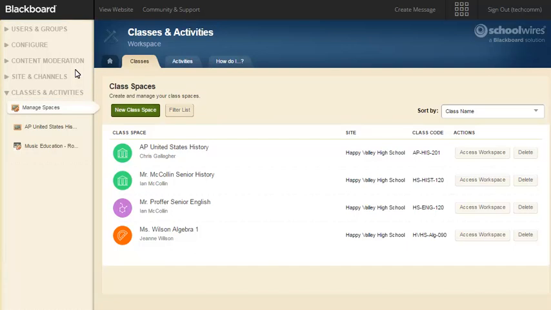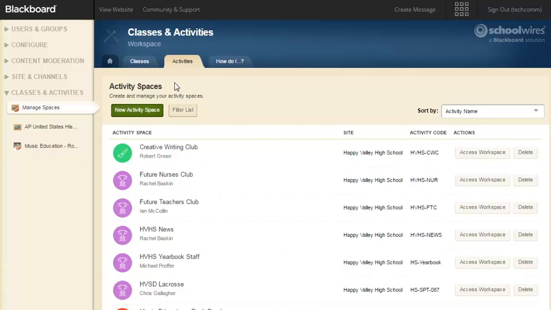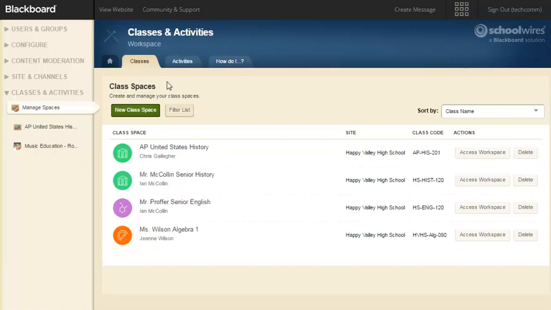In your workspace, you can choose between adding classes or activity spaces. The process for creating either type of space, as well as their functionality, is the same. However, you may prefer to use activities for athletic programs, extracurricular activities, or special programs. Classes also have a variety of uses, including regularly scheduled classes, staff professional development, or student-teacher work areas.